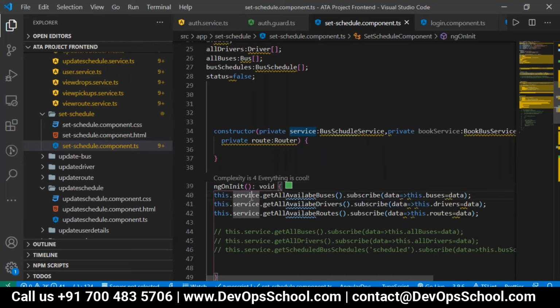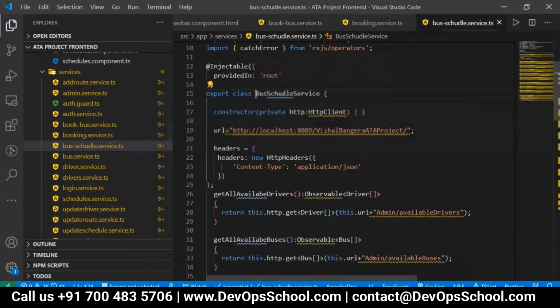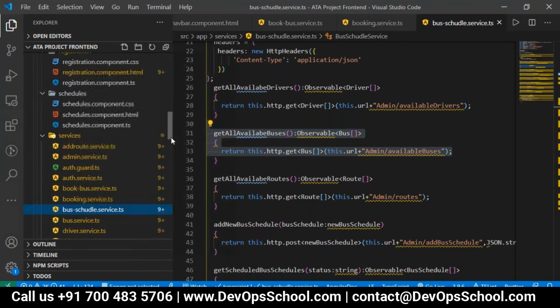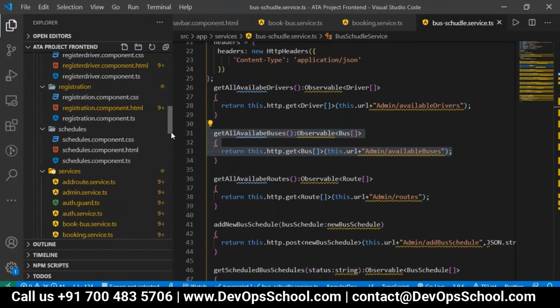I've written the service class. So if you go to the bus schedule service, it is interacting with the backend project, which is HTTP localhost 8089. It is running there, and the project name, the content type, and all the URLs are configured here. It gives the data as an observable. It will get the data from the backend application. Then it will come to the set schedule component.